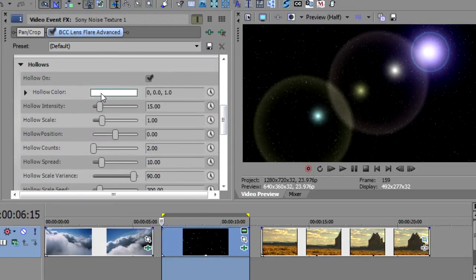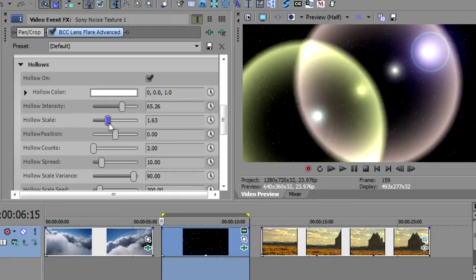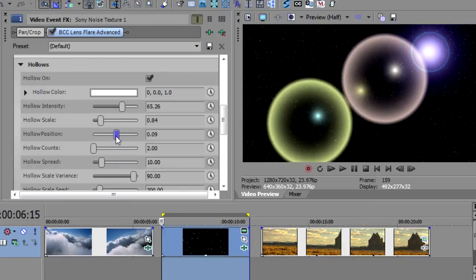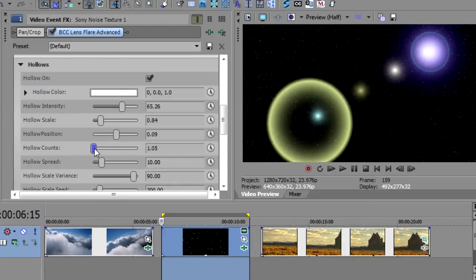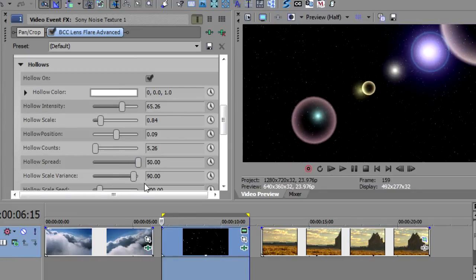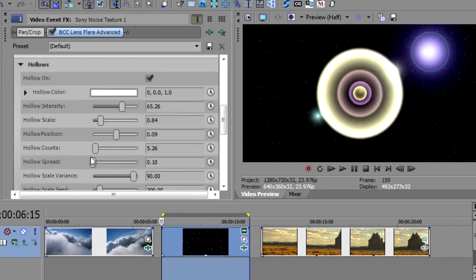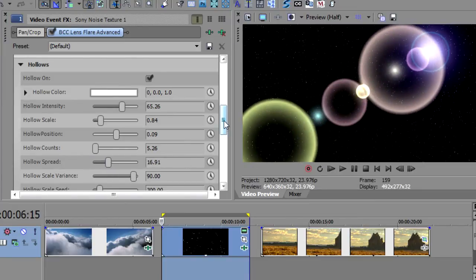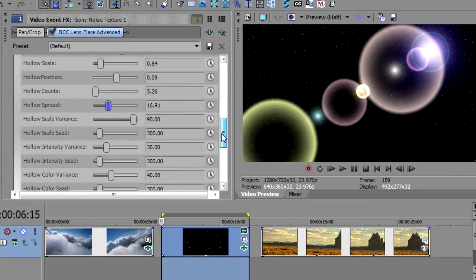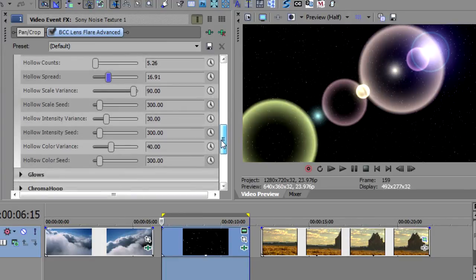So white is just the base color. And then once again, you can increase the intensity, increase the scale, change the position, change the number with the counts, change the spread of how far apart they are. I mean, it almost looks like translucent planets coming by here. So lots and lots of great effects you can get by keyframing all these, in addition to mimicking common lenses and getting the lens flares.